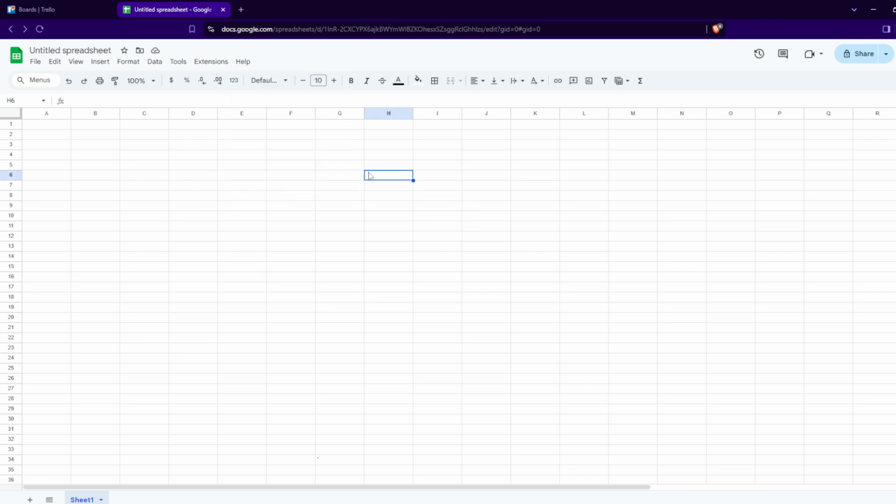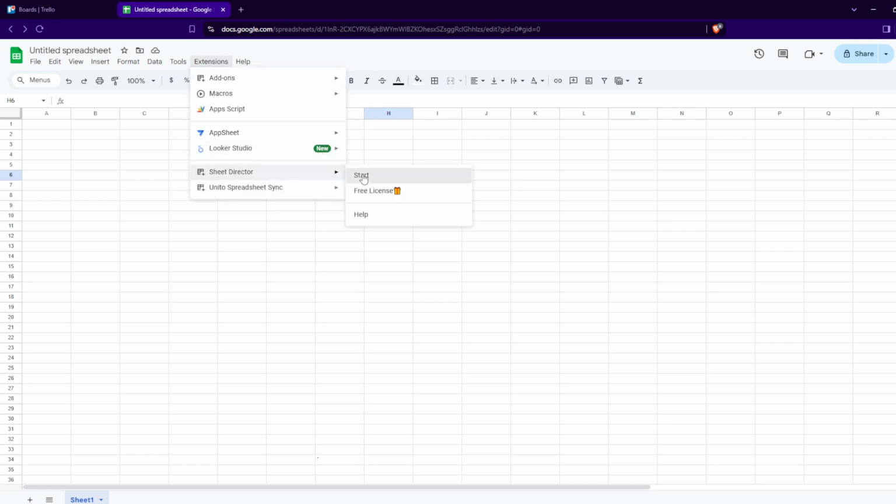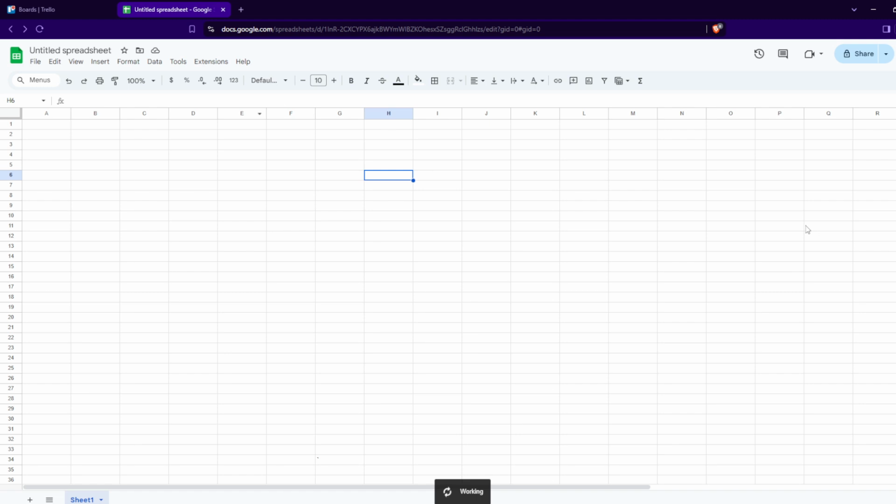Sheet Director might request additional permissions to connect with Trello. Click on Allow and if prompted, switch to the Trello website and log into your Trello account to authorize the connection. Once connected, head back to Google Sheets, ensuring there are no open pop-ups from Trello that need your attention.